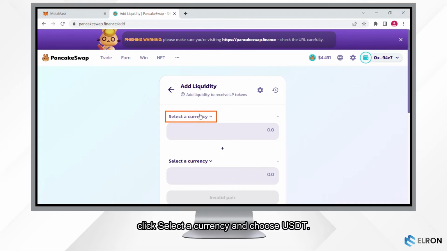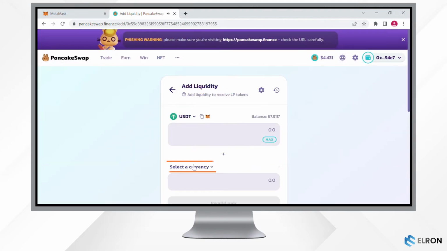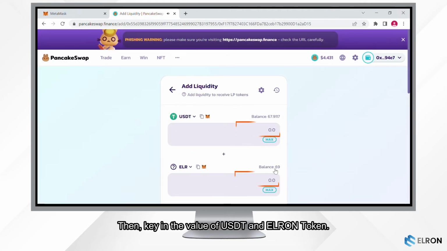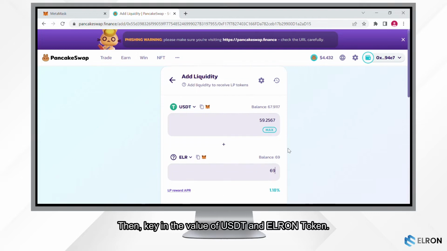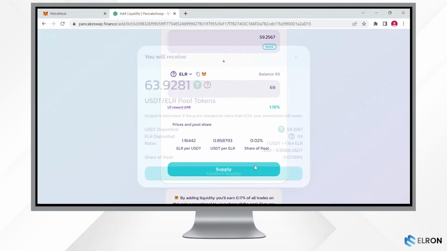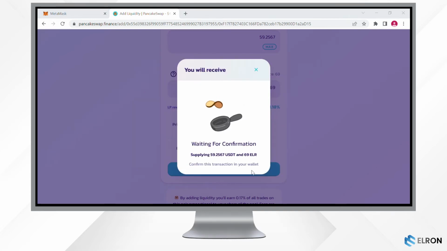Click Select a currency and choose USDT. Next, select ELRON token. Then, key in the value of USDT and ELRON token. Click Supply. After you read through this, click Confirm Supply.